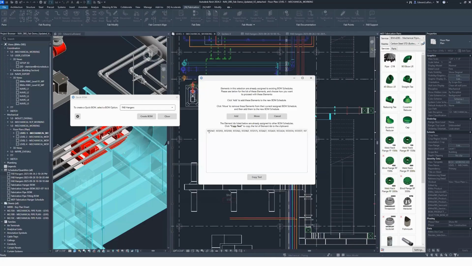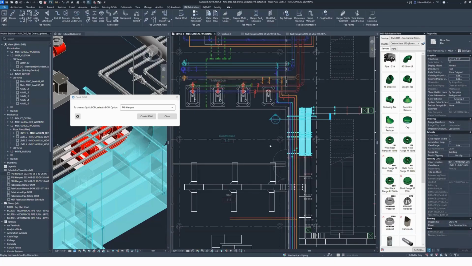We'll let you know, give you a copy of all the element IDs if you want to go search for them. But really, it's these top options up here that matter. You can add to another one, so you could actually have elements show up in multiple bill of materials if needed. You can move to that new one, or you can just cancel and ignore those elements and you'll be good to go. So making it nice and easy to go in here and create those bill of materials. Just select your elements, create it, leverage those view templates and filters, and you're done.